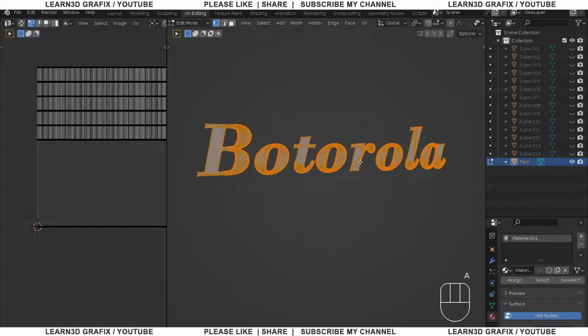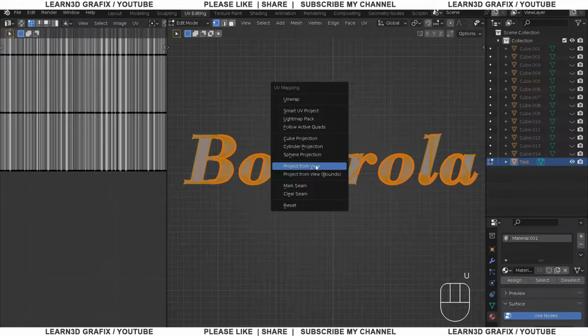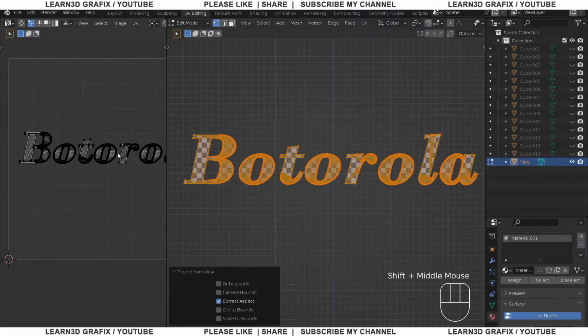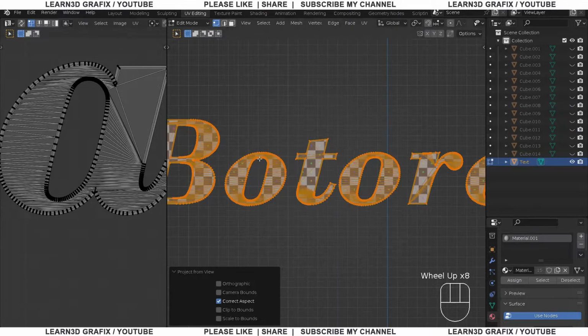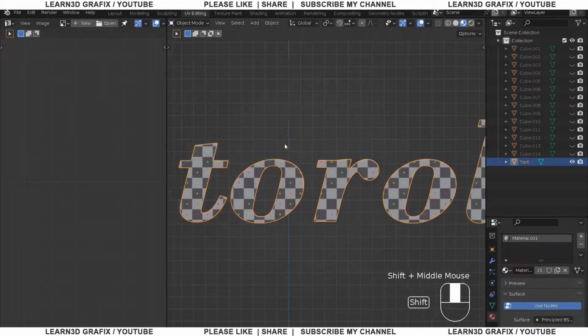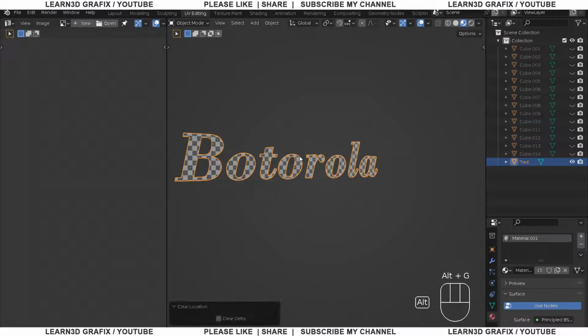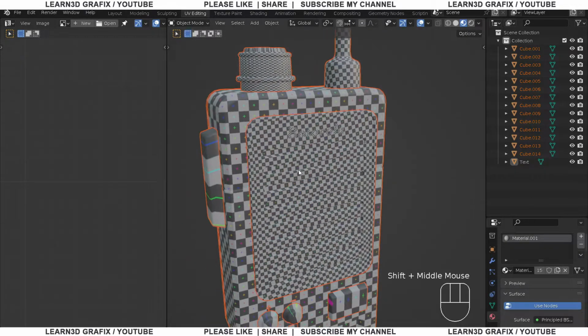Now press A, U, project from view. Let's unwrap other objects in the same way.